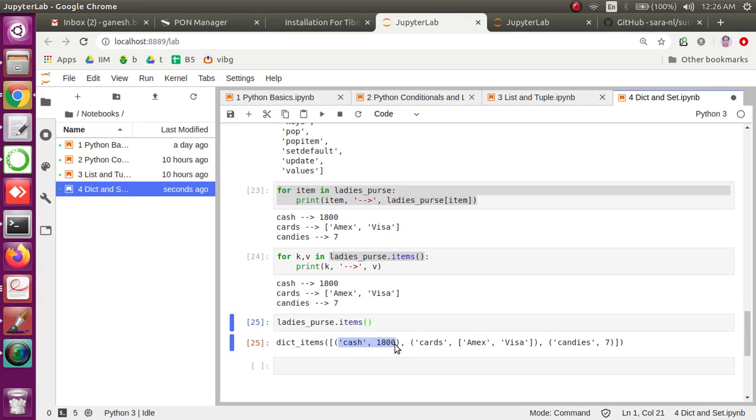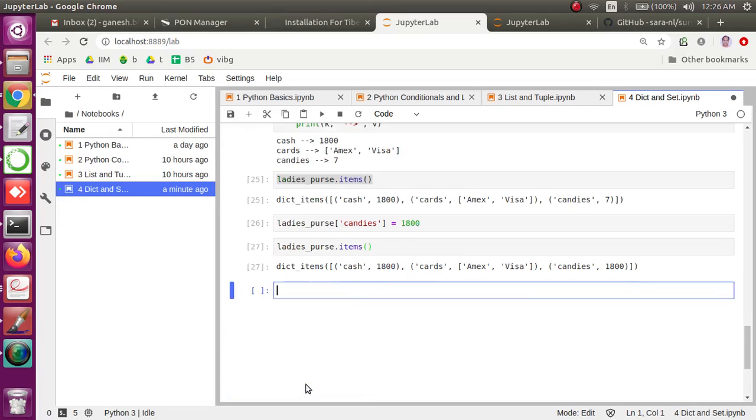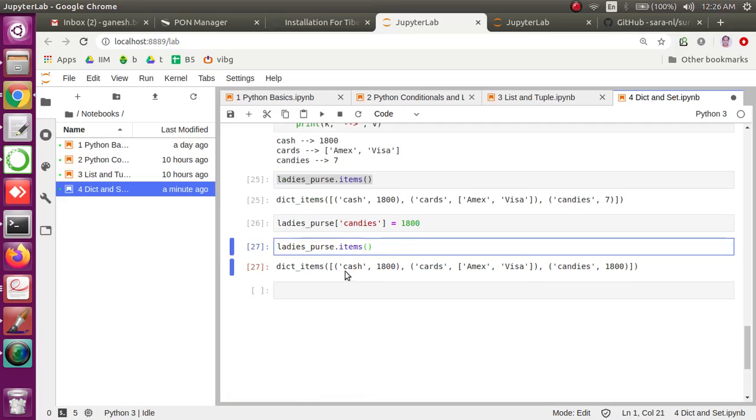So this is the unique data, because key is always unique, remember. Even if you have, let's say, candies as the value equal to 1800, still your entire collection has unique data when I print it using the items function, because this is one element, this is another element, this is another element, because the key has to be unique. So this is how items can be used. Items is used for getting the key and value paired together.